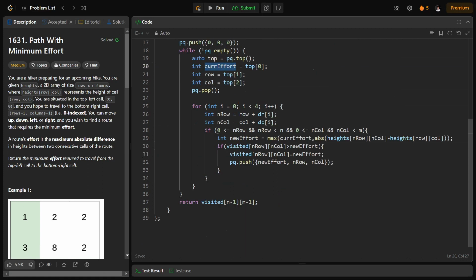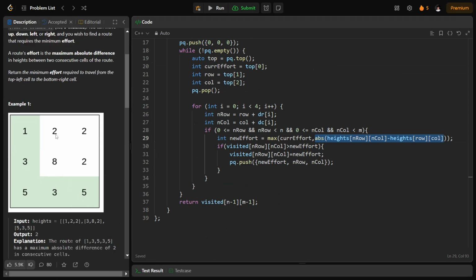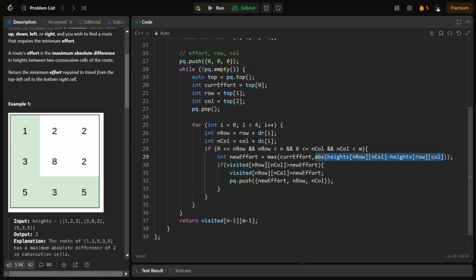Now what I do is I say, if this new row and new column is within my matrix, what would be the new effort to get at this? So the new effort would, first of all, be the absolute difference of this node from the node I am coming from. So this is basically calculating the difference between, let's say, this and this. This is the row and column, this is the new row and new column. So the difference is what? The difference is 6. So this is 6, and along this path, what is the maximum current effort that I had to reach that? So that is what the current effort is.